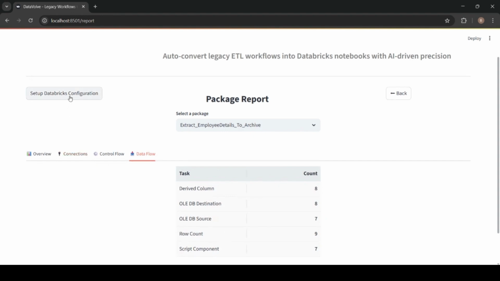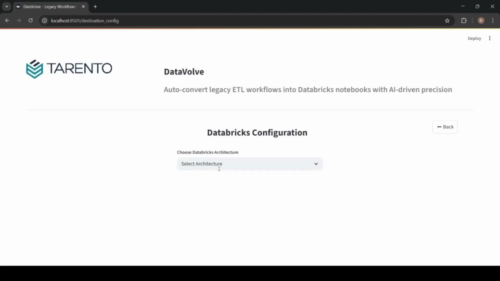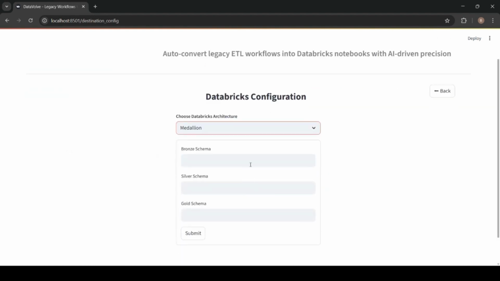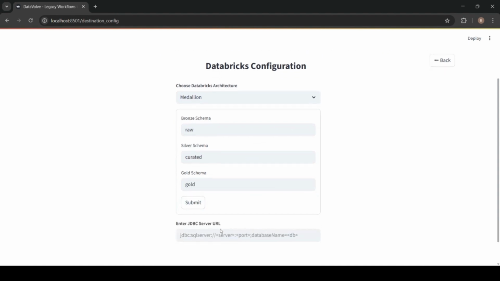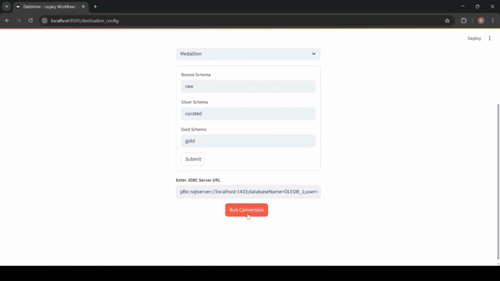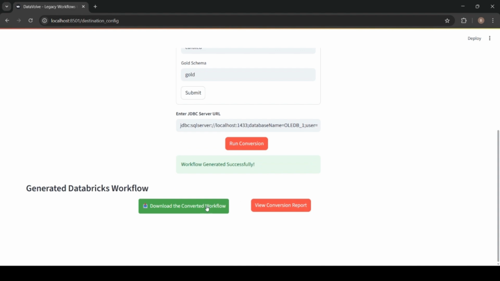If you're ready to convert, set up your Databricks connection and define your architecture. Choose your bronze, silver, and gold schema names. Then enter the JDBC server URL for your Databricks destination. Click Run Conversion to download your converted Databricks workflow or revisit the detailed report.